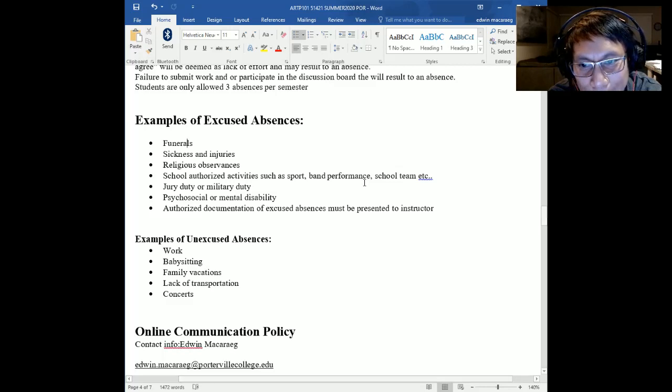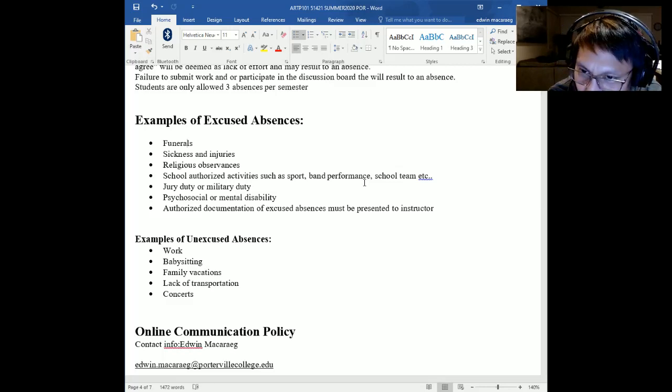It has to be from a doctor. If it's a funeral, maybe you have one of those invitations or something like that. Or if you are on a school team, then I'm going to expect a letter from your coach and so on. If you give me an excused absence and it's from your mom, I'm not going to accept that. So, yeah, do the best that you can to be on top of everything.